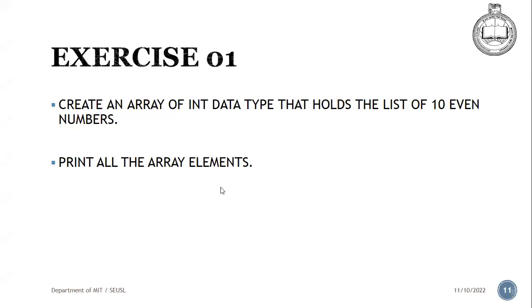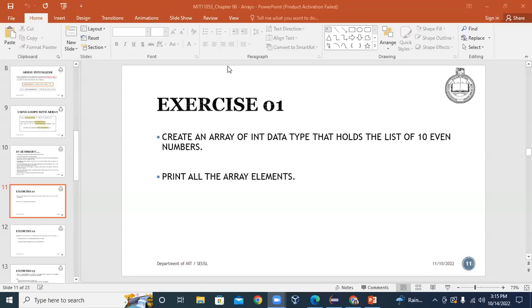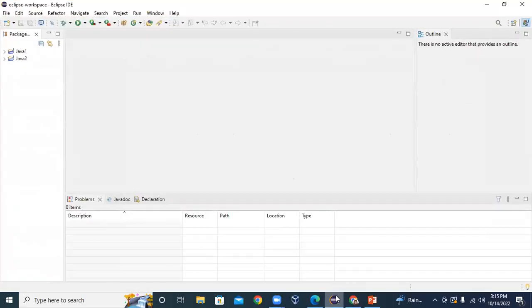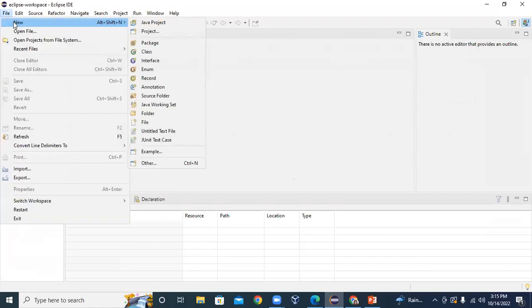And what else you have to do? You have to print all the array elements. So now I'll share the screen again with Eclipse. Okay, so now let's see how we can do that particular program.